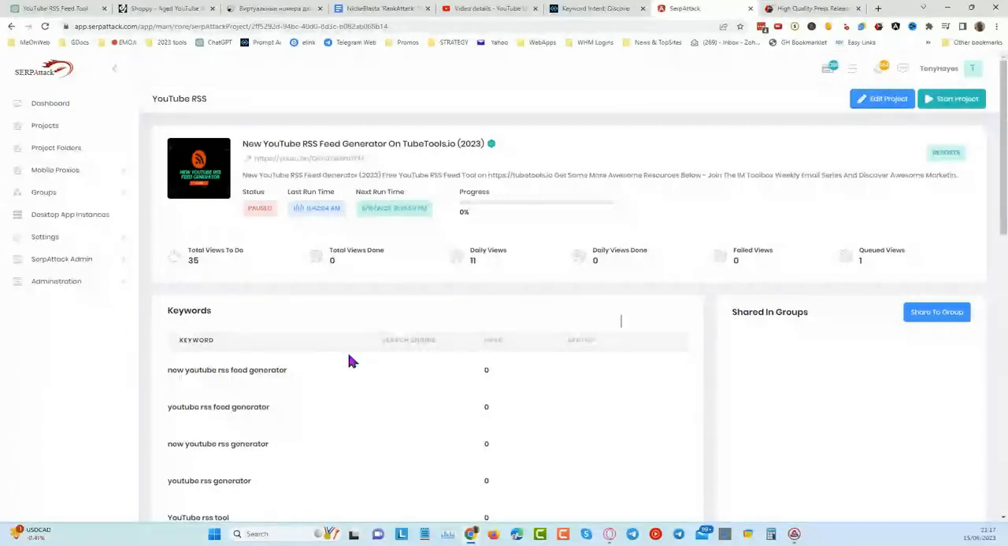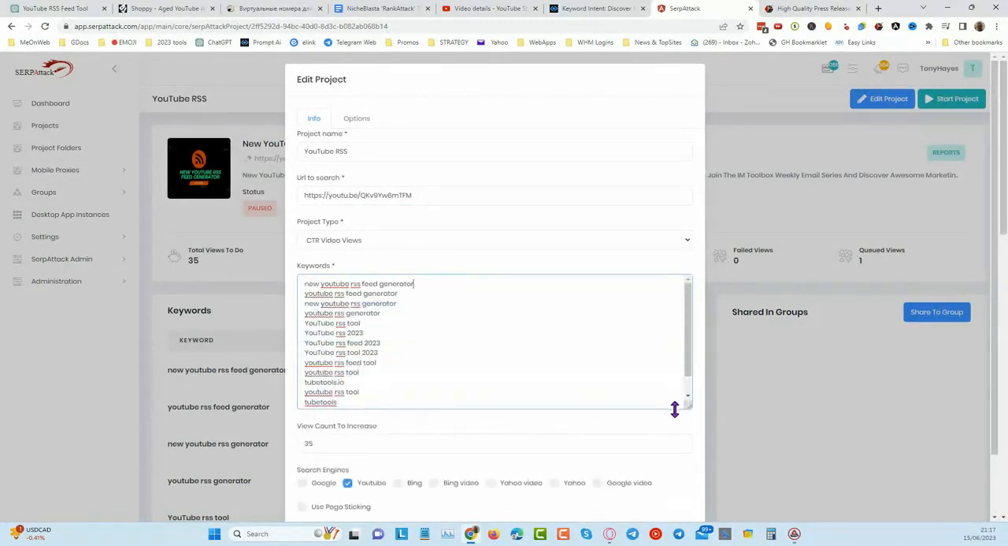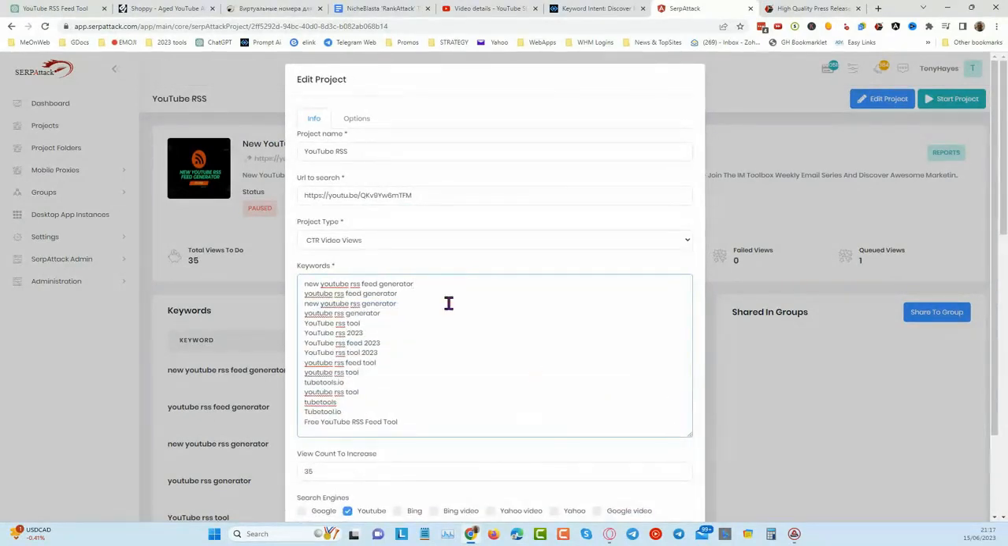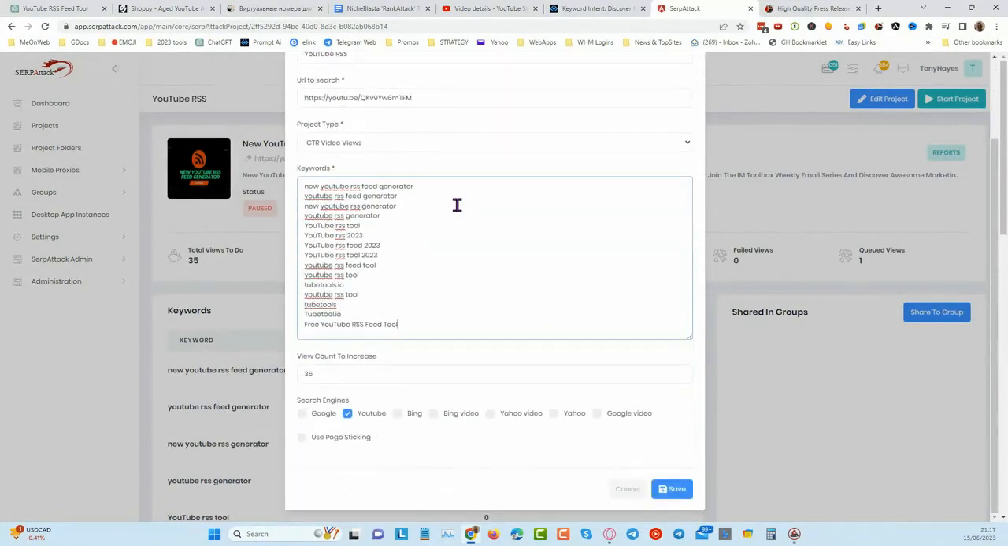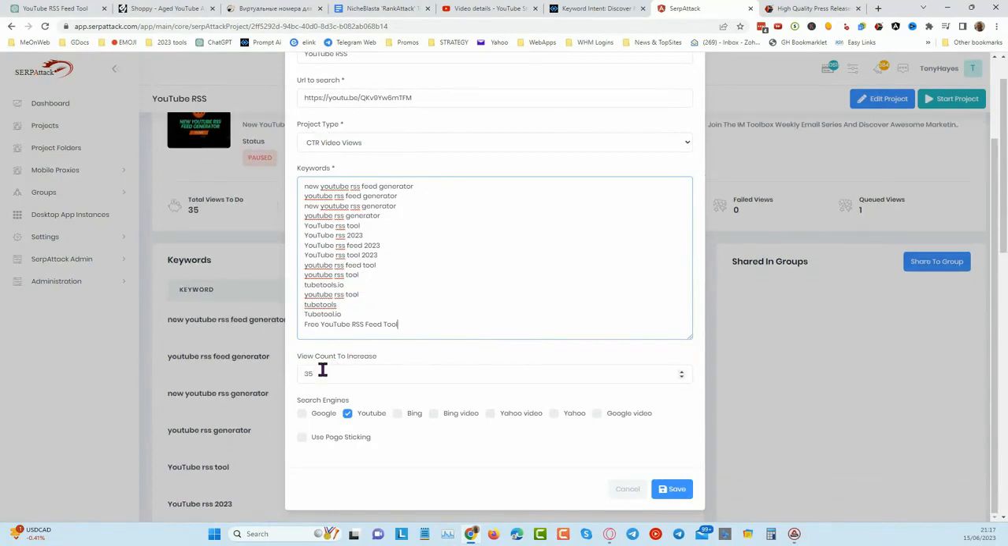What I can do then is come in to edit the project, and you can see I already put in a bunch of keywords in here. I already did this exercise before. I've got all of these different keywords in here. Now, in SERP I've chosen CTR video views, put my keywords, and I put it initially at 35 view count. We can increase that later, but I want to stop at 35 and analyze what's happening.